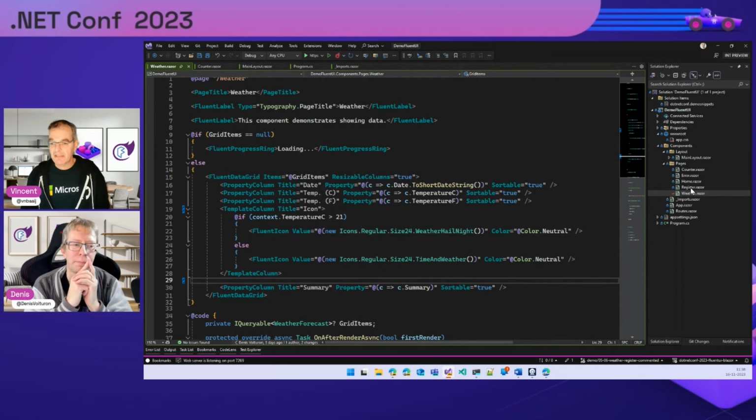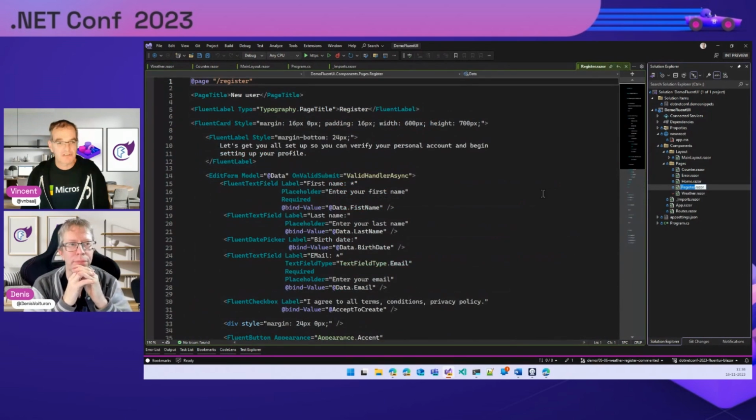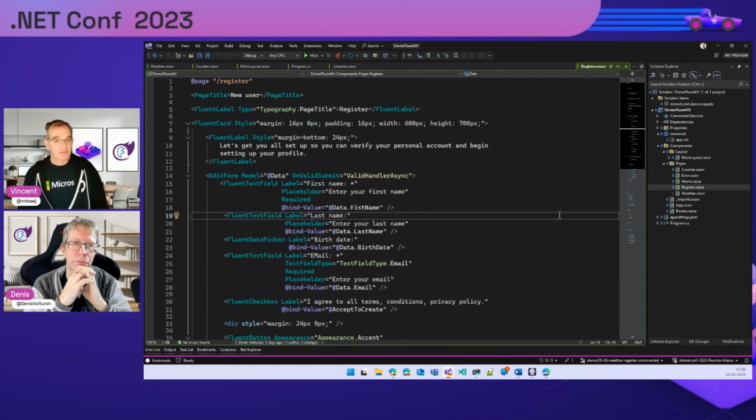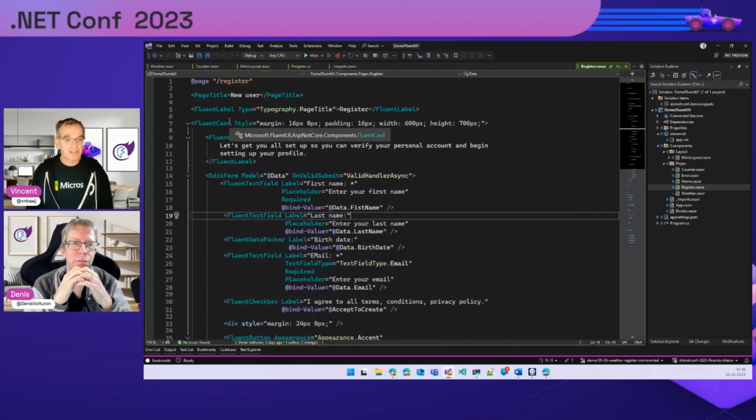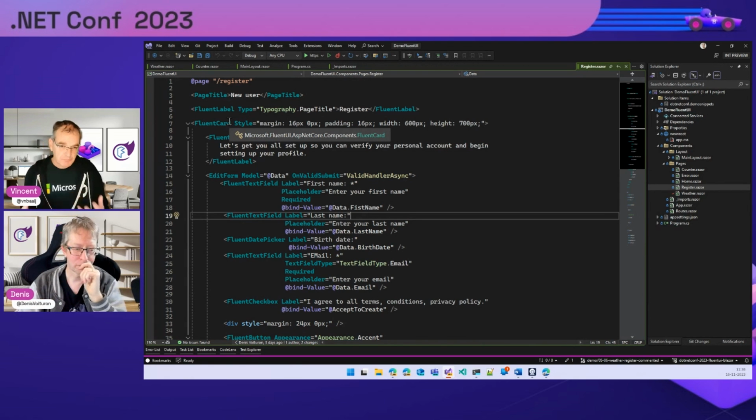So in this step, we've already added this code, and we added this register page. And here, if I open that up, you can see that it's using the familiar components that we already saw, but also introducing some new ones. Basically, all the input components that you know from the standard Blazor library, but then also in a Fluent look and feel. So we have a big number of components for these input fields available. Also some that are not in the standard library, like the date picker, for example, and Dennis will show some others as well later on.